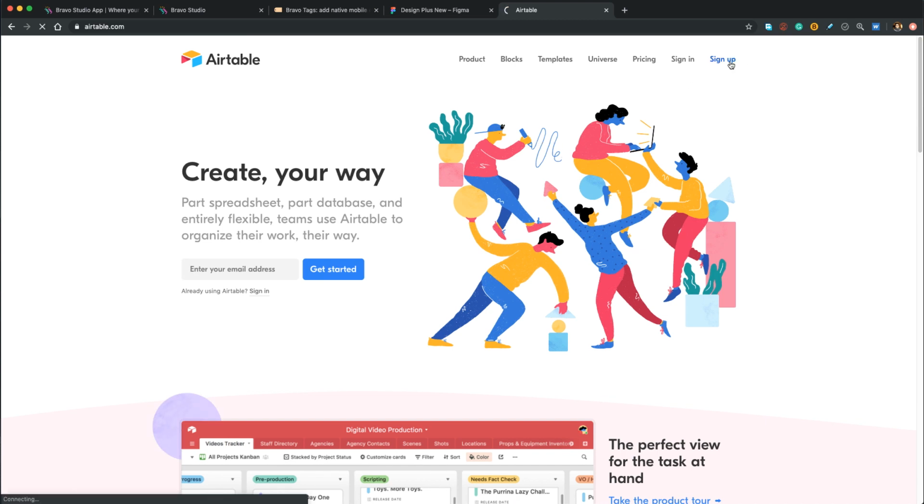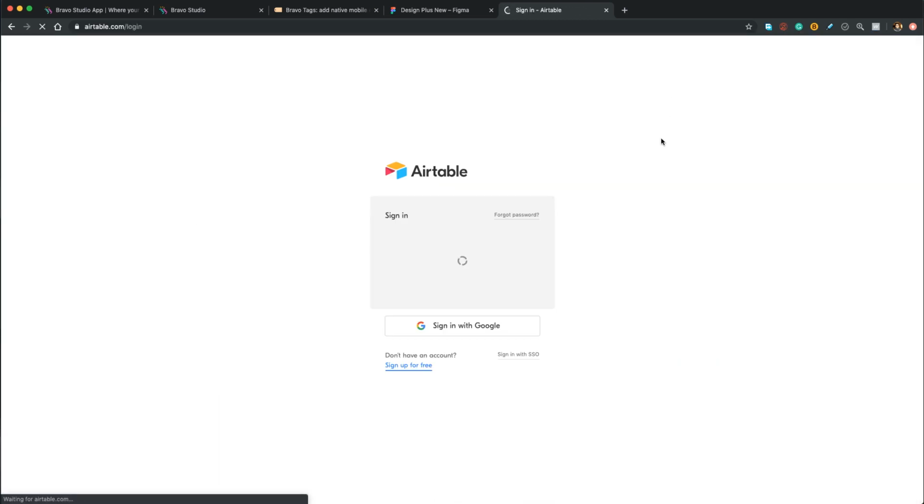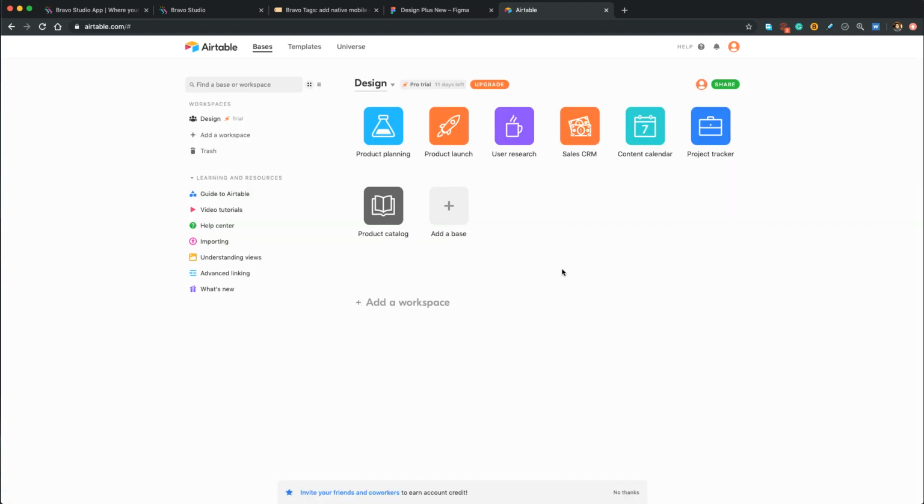Make sure to sign up here. But for now, because I've already signed up, so I'm gonna sign in. All right, there we go. Now we are in our Airtable dashboard, okay? And there are so many features you can use. However, for this tutorial, we're gonna focus on creating a simple database, okay? So let's click on this plus icon, which is called Add a Base.